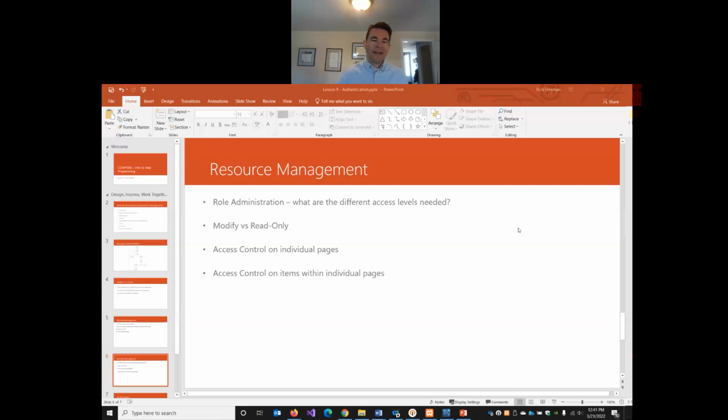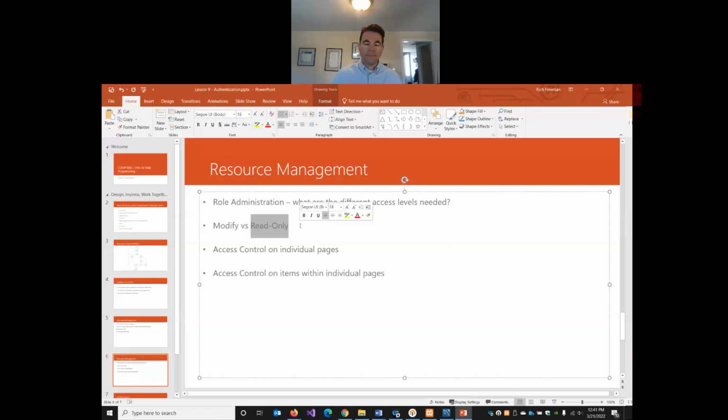Authorization is that second level. It's once we've identified who the user is, what are they allowed to do? So we might, for example, let some users modify data and other users view it only. We can control access to individual pages, or we can control items within pages.